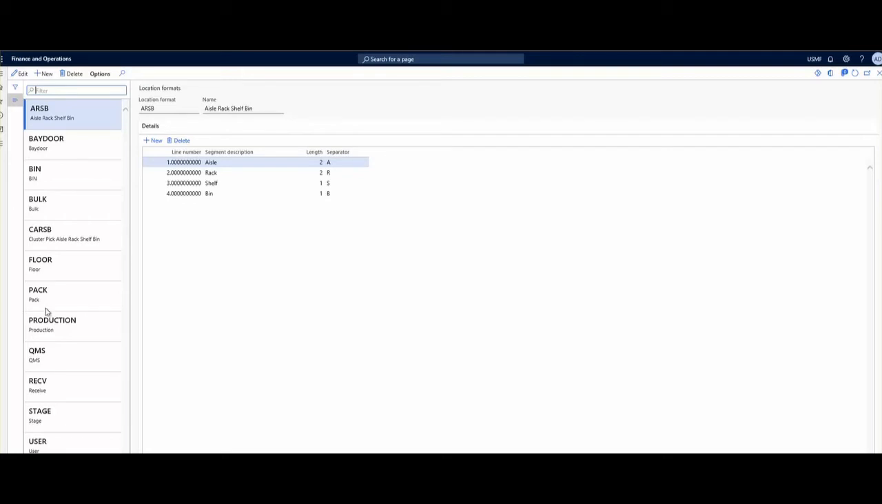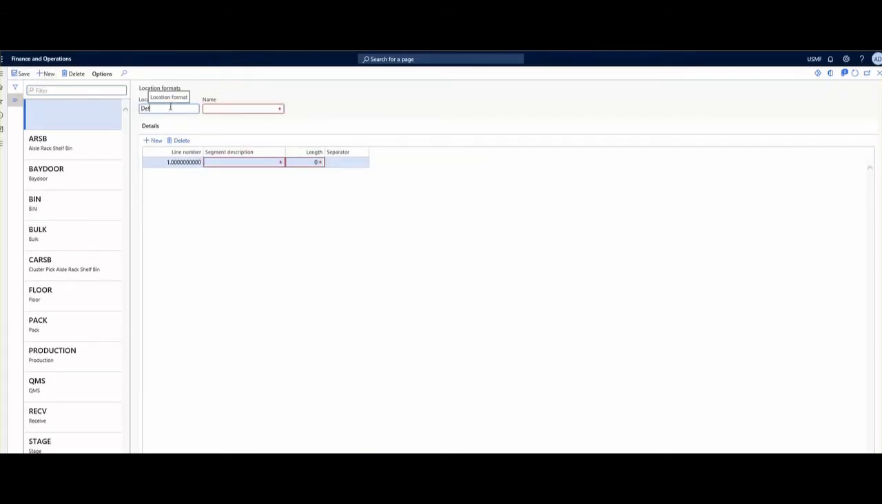For demo purposes, we will create a simple one with the name default. Our segment description will again be default, and the length will be 10. Done.